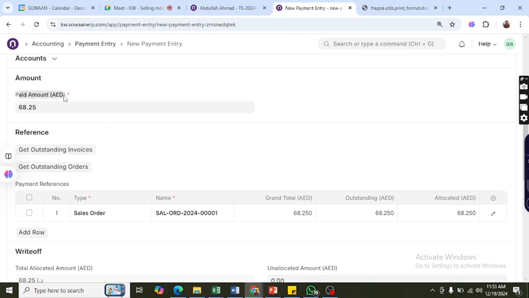But whatever advance payment or whatever payment you are going to receive from the customer, you have to enter it here in this field at the top, paid amount. So how much amount do you basically get from the customer in advance?